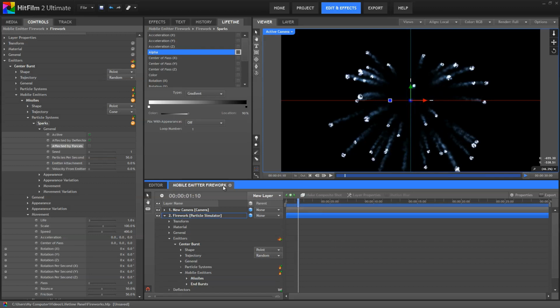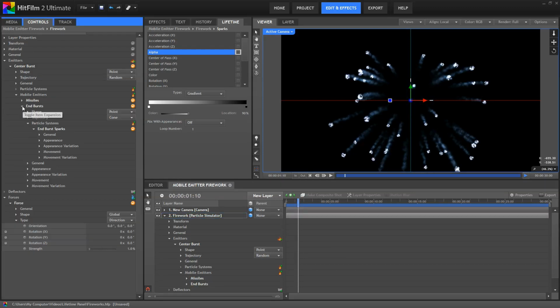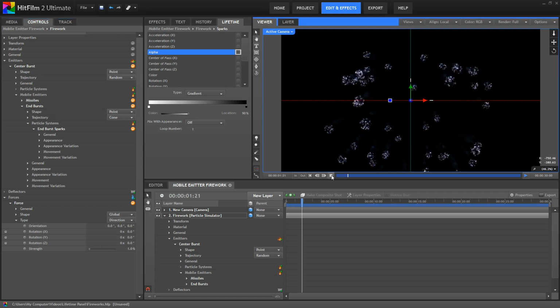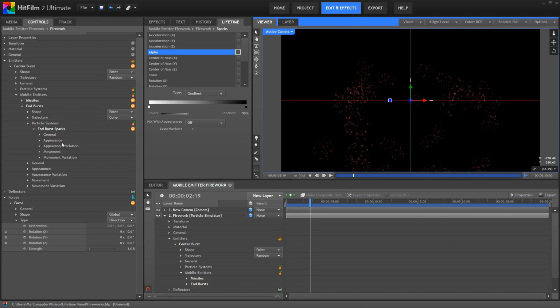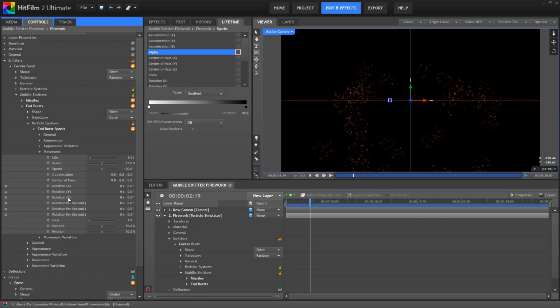Now for the end bursts. So we'll close the missiles, open the end bursts. We do want the sparks here to fall, but not quite as fast as they are now. So what we'll do is adjust the mass of these particles, which is done in the movement controls.